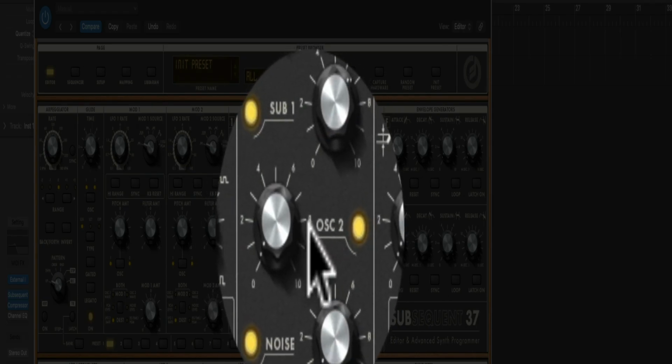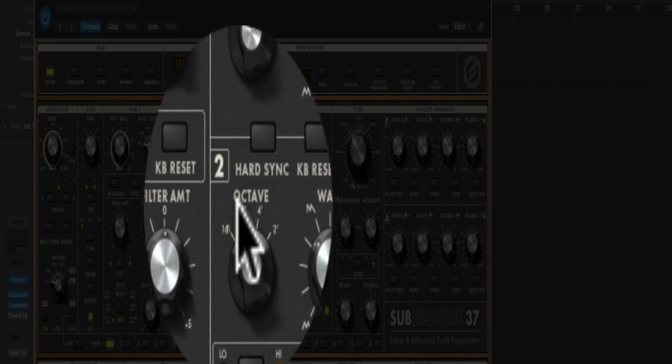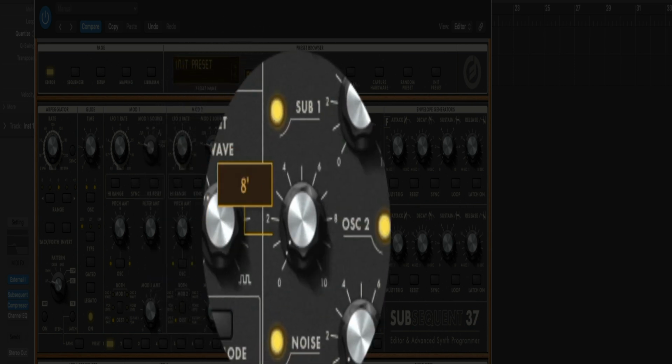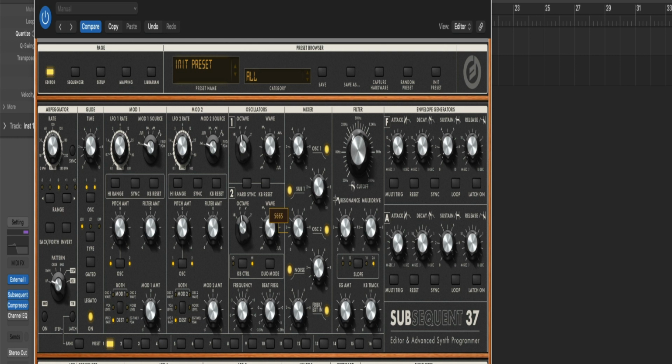Watch this. I'm going to take oscillator 2, which is right here where it says number 2. And I'm going to blend that in. Watch me turn it up. Volume. See what that added to it? Take it out. Turn it up. So if I wanted that type of Moog bass, I can do that.